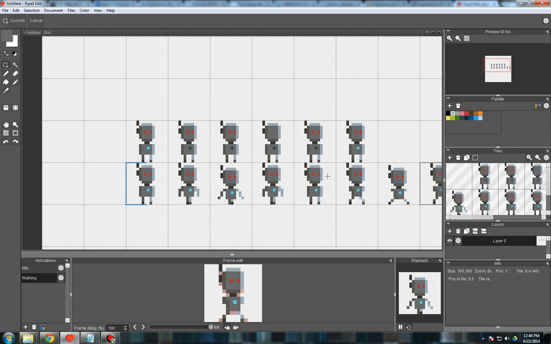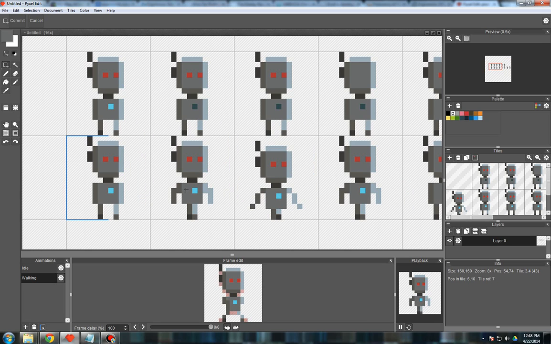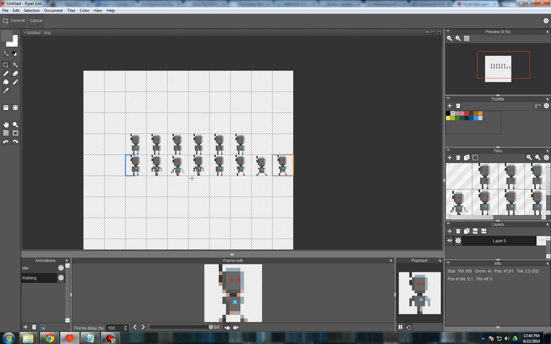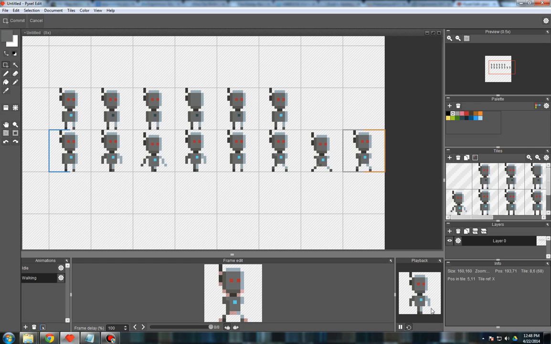You know, we have more frames to work with. We could make him bob a little more smoothly. So we could do, let's see here. I'm not sure. Well, you know, we're going to call this good for now.